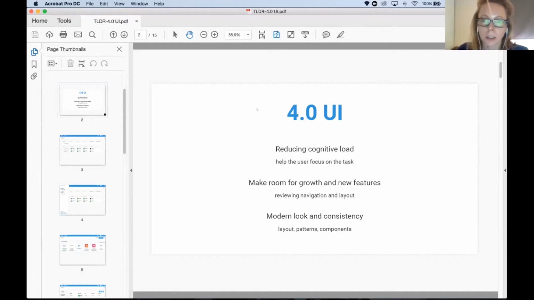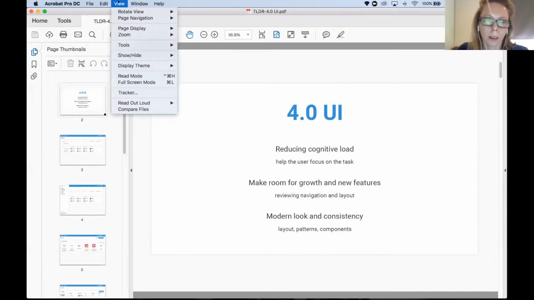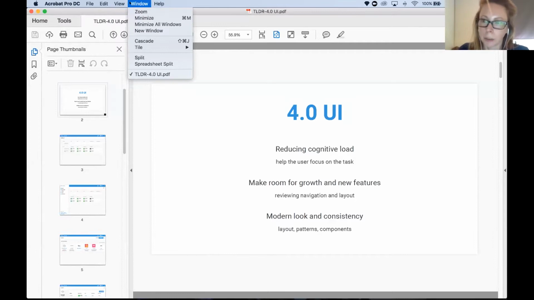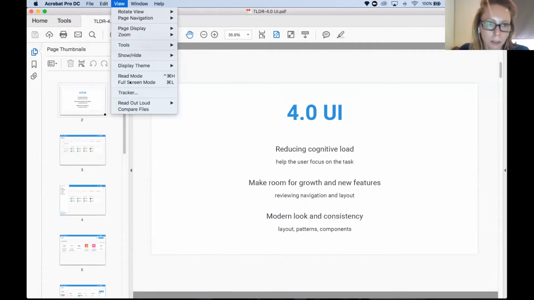Okay, so I'm going to share what I'm up to with the 4.0 UI. Let me just go full screen.